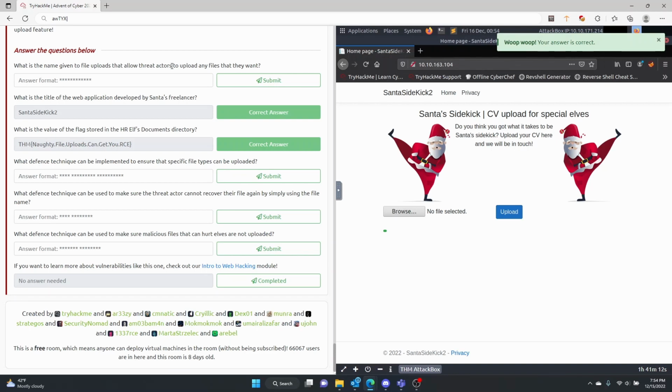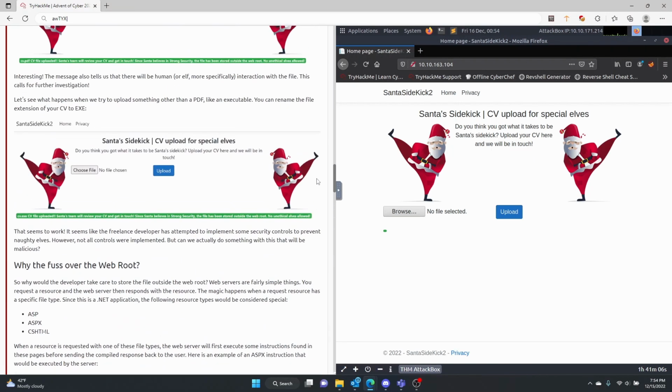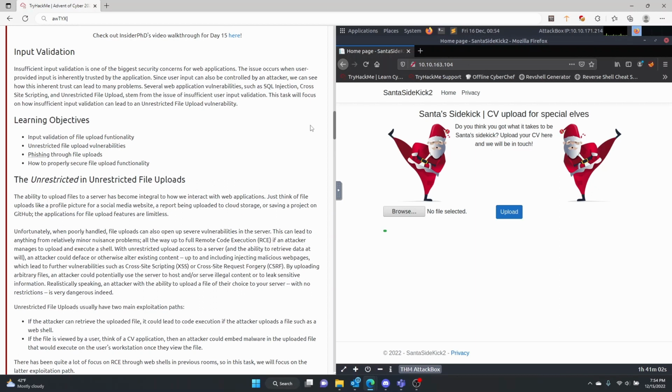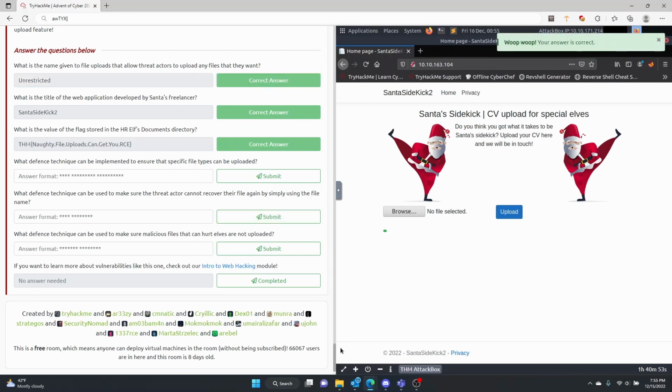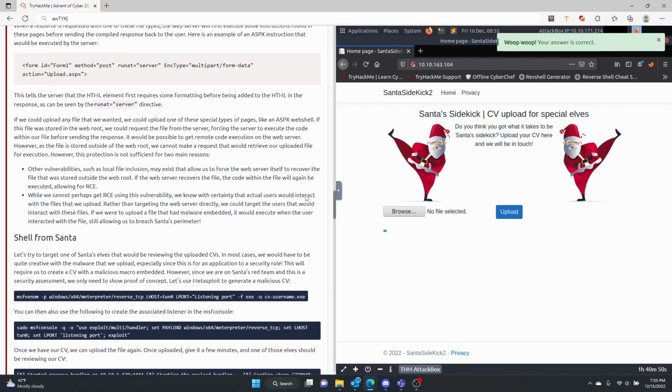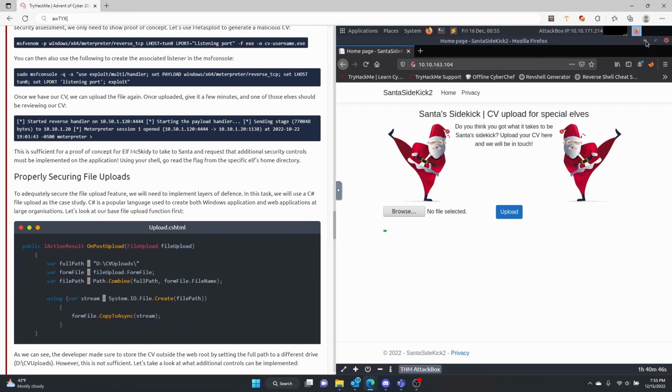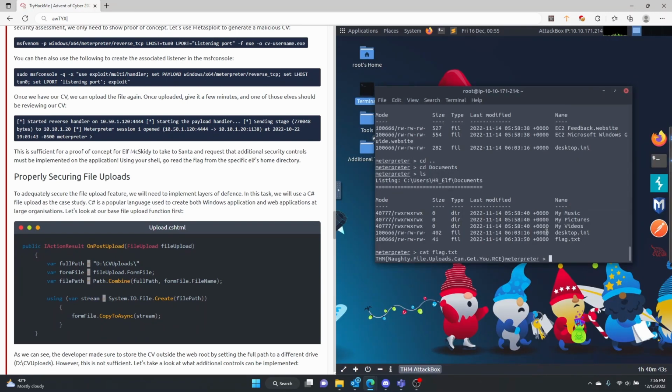What is the name given to file uploads that allow threat actors to upload any files they want? Unrestricted. Okay. So let's keep reading. Okay. So we got the shell, and with Linux, when you look for the flag, you go to the home directory. For Windows, it's usually in desktop or documents. So when I went to desktop and I didn't see anything, next was to go to documents and it was there. Okay, just a FYI.